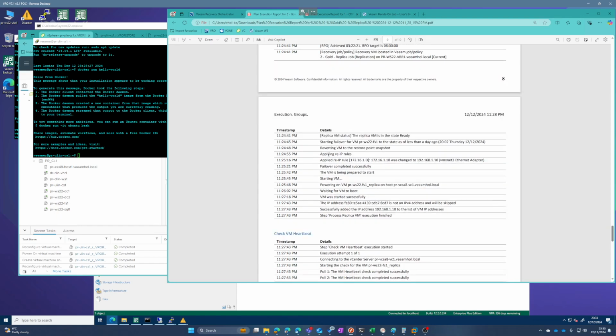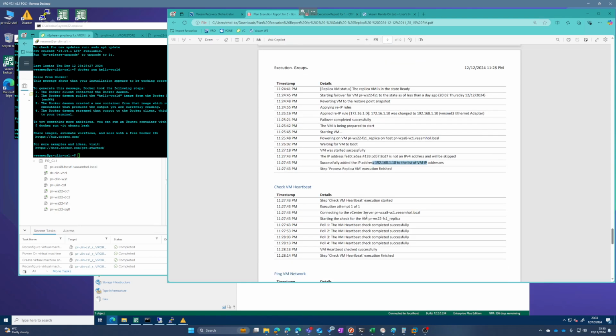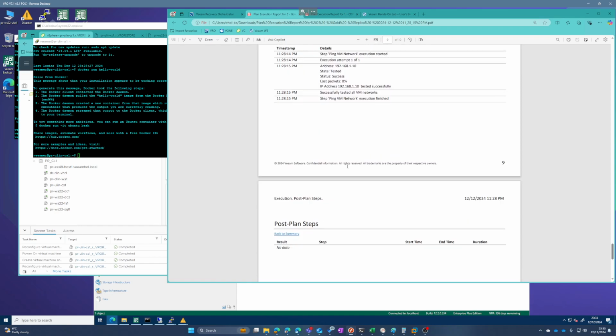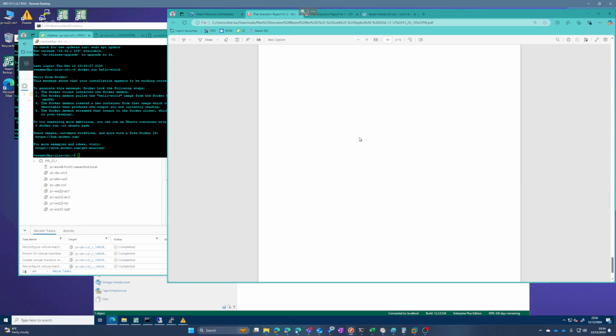And one of the key ones here is the ReIP rule. Apply ReIP: 172.16.1.x for that subnet has been changed to 192.168.1.10. So it knows it was .10 in the production, and it's given it .10 in DR because that was available. Then it started it, powered on, IP addresses assigned successfully, started to do its poll, health checks, and finally ping check to make sure it's available. Yep, all successful, and that's it.